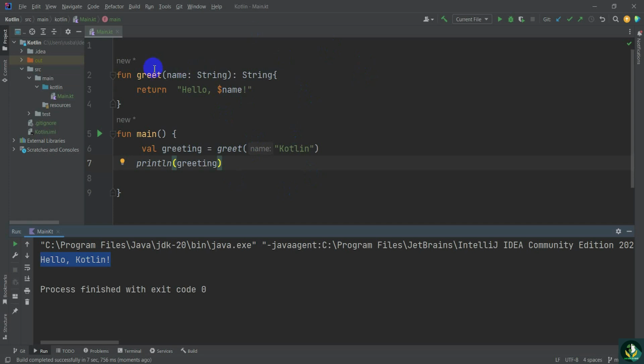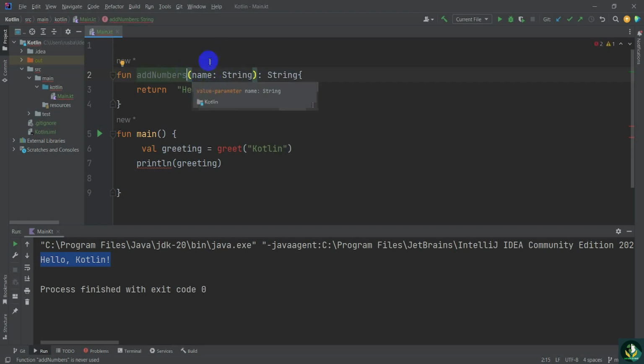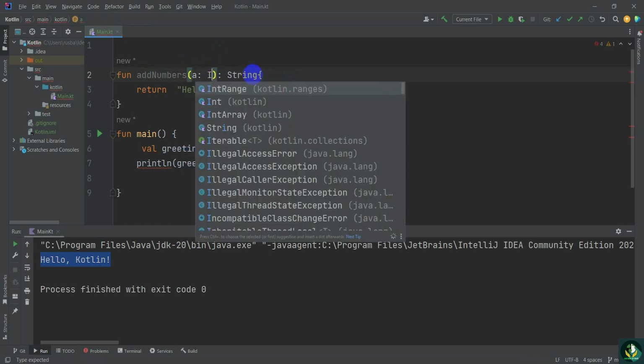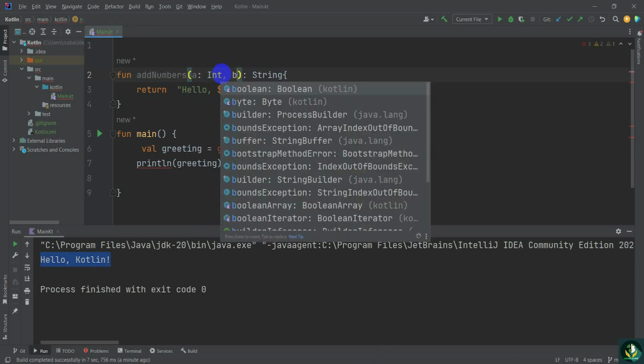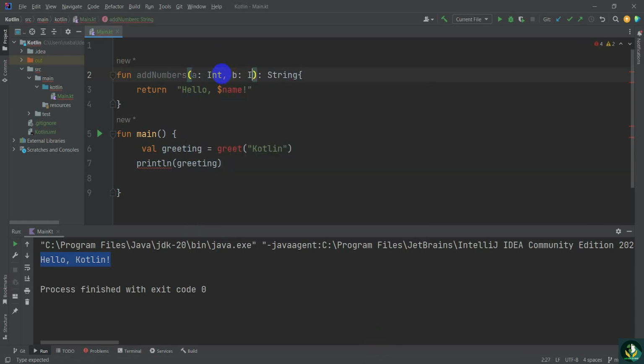Okay, so now I'm going here. So first of all I type addNumbers. Okay, and inside it first of all I create a, colon, and also type Int, the integer type. Okay, and now I also type b, then colon, and b is also the Int type value. Okay, so now here it is not a String, it is the Int type.